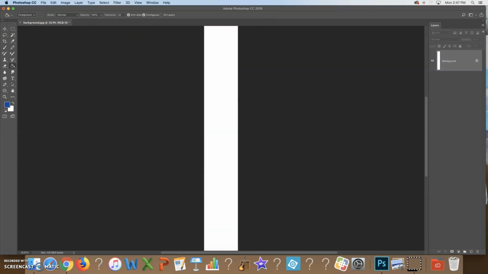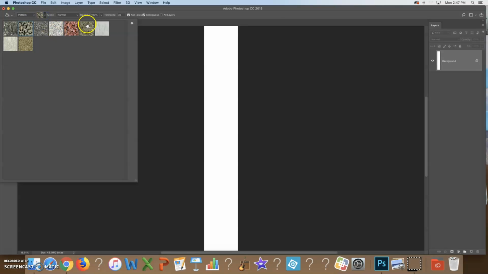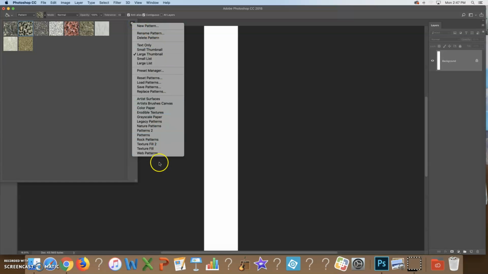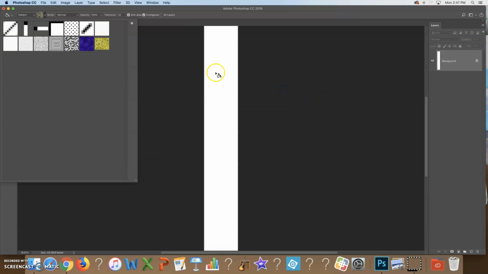Okay, it's got to be solid. So those are the already existing patterns. And like I said, if you keep going back, you're going to see a bunch of different ones. If you want to go back to the default patterns, you go to reset patterns, you say okay. And these are the ones that were there originally. Okay. So again, you can explore the already existing patterns.